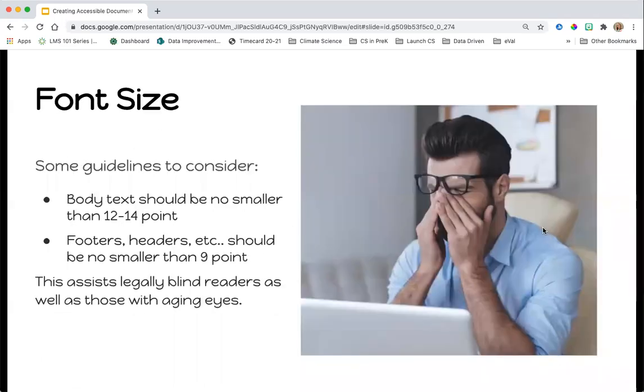As I mentioned before, font size is very important, not only to our visually impaired students, but also to those of us who need cheaters or whose eyes are strained from constant use of the computer. Some guidelines to consider are to use text that's no smaller than 12 to 14 font and to never have text smaller than 9 point. And this would be footers, headers, some of that small referencing piece. This not only helps our legally blind readers but also those of us that have aging eyes.